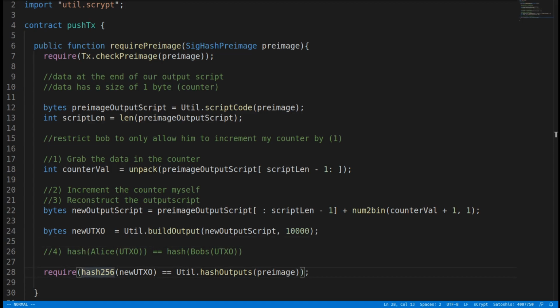Anyway, so hash256 takes the double SHA-256 of the byte array that you pass into it, which of course is what has been done with the UTXO byte array in Bob's output as well. It's double SHA-256, right? This Satoshi value here, when I hard code it as 10,000, I'm essentially saying, Bob, you can only create a transaction output that has the counter value incremented by 1 and is exactly 10,000 Satoshis.